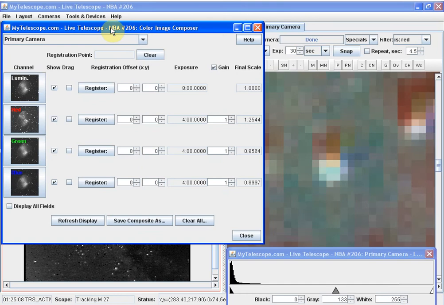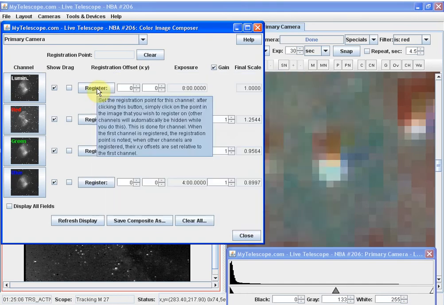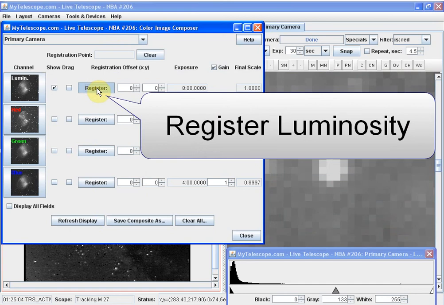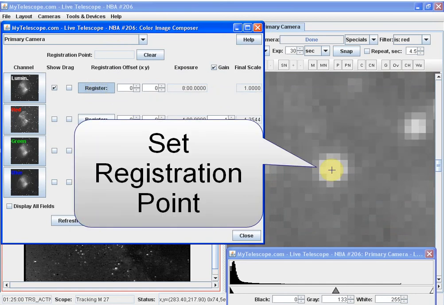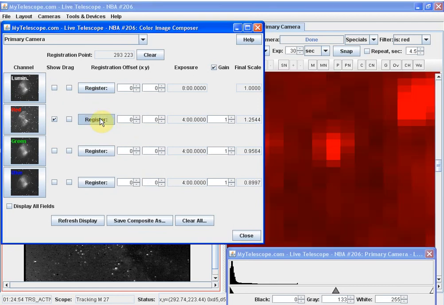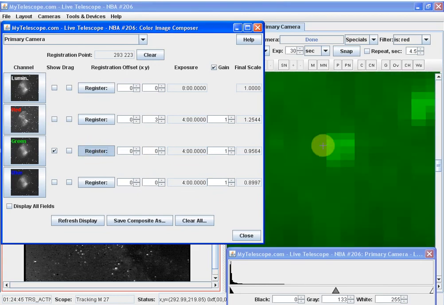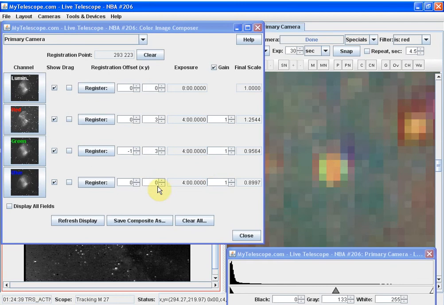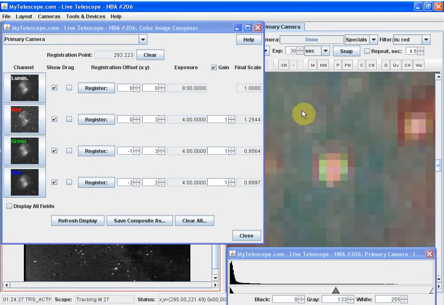Okay, you have to indicate a common registration point for all 4 channels, which is done as follows. Click Register to the right of luminosity, move over to the image, and indicate a registration point for luminosity. Go back and click Register for the red channel, move over to the image, indicate the same point on the red channel, go back and select Registration for the green channel, move to the image, select the same point on the green channel, repeat for the blue, and here's the result after registering the channels.